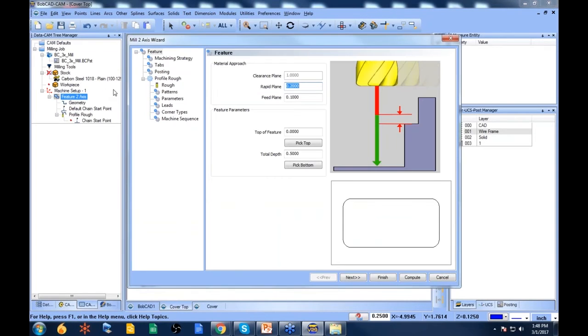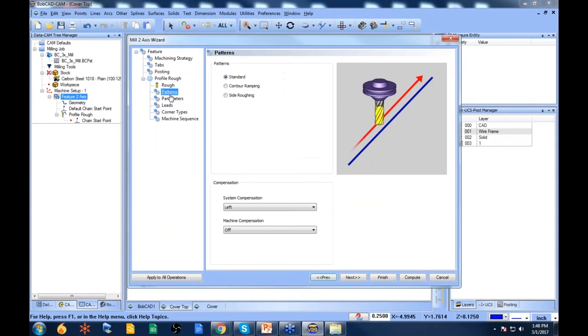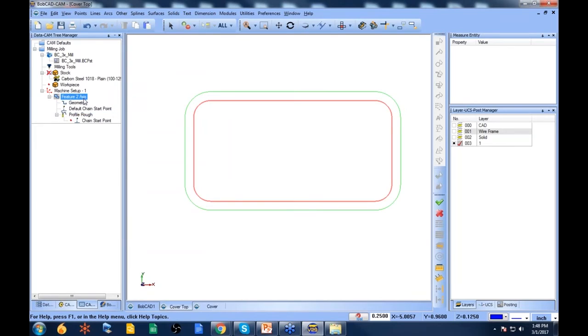If we go to the feature itself and look under patterns, you can see system comp is set to left. You can change that to right if you want a conventional mill, so you can swap which direction your comp setting is. But really what I'm talking about right now are the defaults, and you can set your own defaults. When you select your geometry, your start position and cut direction are set by default chain start point for profiles. Okay?